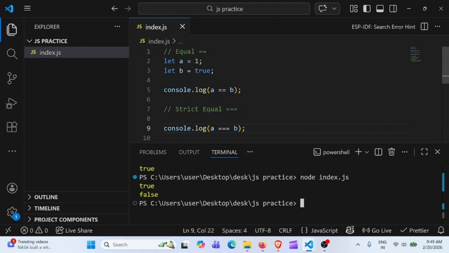So this true is a boolean, and you know in boolean we have only two possible values, true or false. True represents 1 and false represents 0. So behind the scenes, the compiler will convert this true to a value like 1, and then that 1 will be compared to 1, which becomes true.